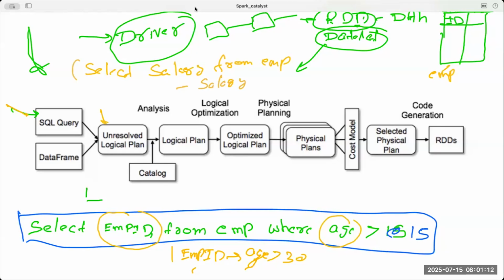But when it moves to the next phase, where you have the catalog, the catalog has all the info. It can connect to your metadata. Let's suppose you gave a.csv, from employee table. It will go to the database and check whether the employee table has the employee ID and age or not, whether it has the salary. After this phase, this query will fail. It will give you the error that the salary column is not present.